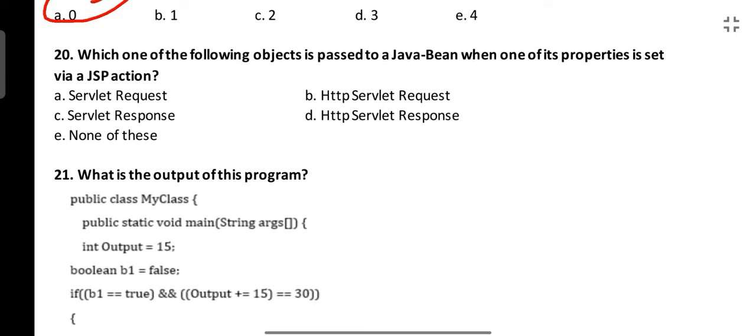Next is, which one of the following objects is passed to a Java bean when one of its properties is set via a JSP action? We know it's the servlet response.